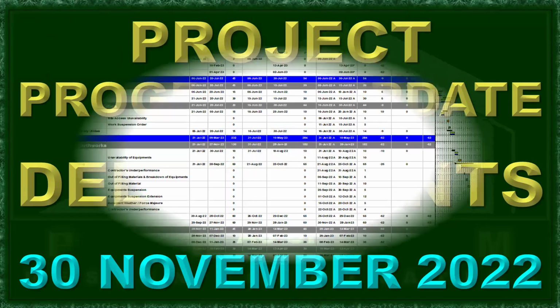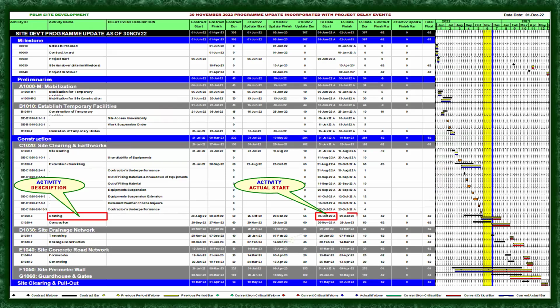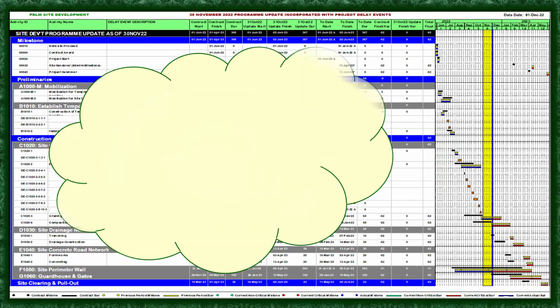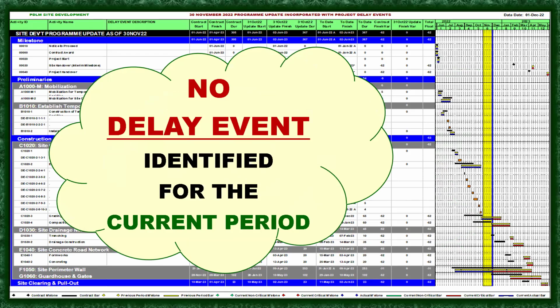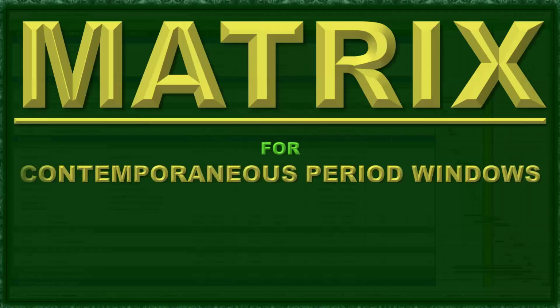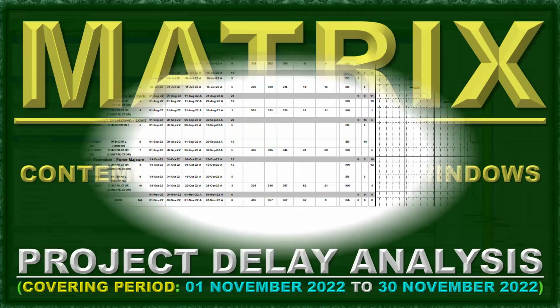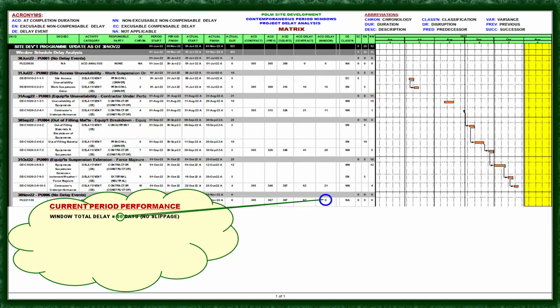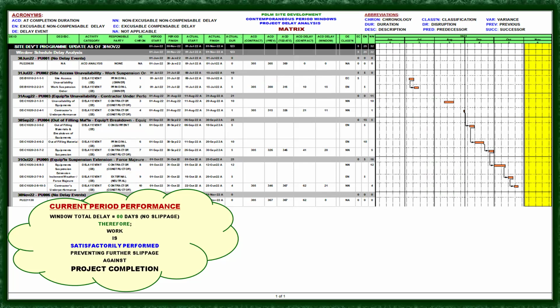Okay, now this is the project progress update with delay events as of 30th of November 2022. So we are now working on the progress update or status update for the period of November 2022. So again, here is the data date and the activities that are in progress during this period. In this period, no delay event was identified for the current period. So the metrics for this period are: current period performance, 0, and the ECD delay or window, 0. Between the previous and the current period, there is no delay or slippage. Therefore, work is satisfactorily performed, preventing further slippage against project completion.